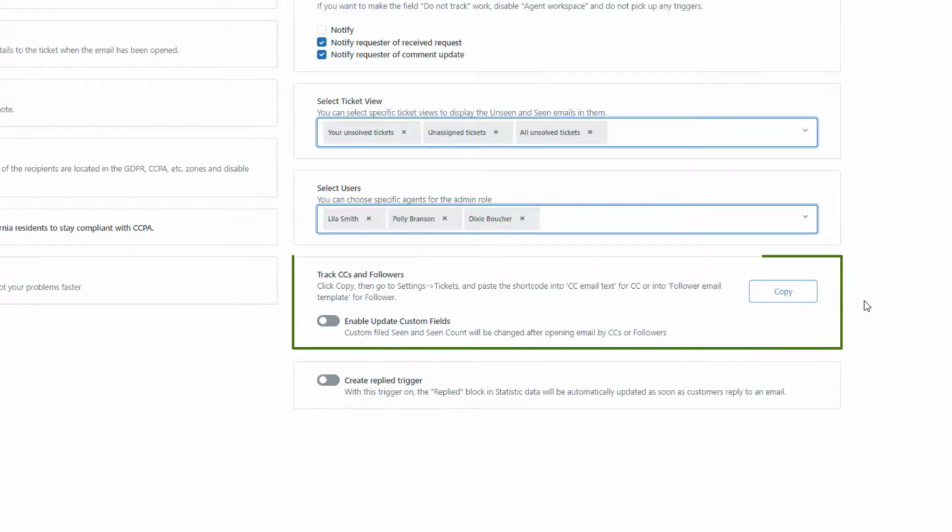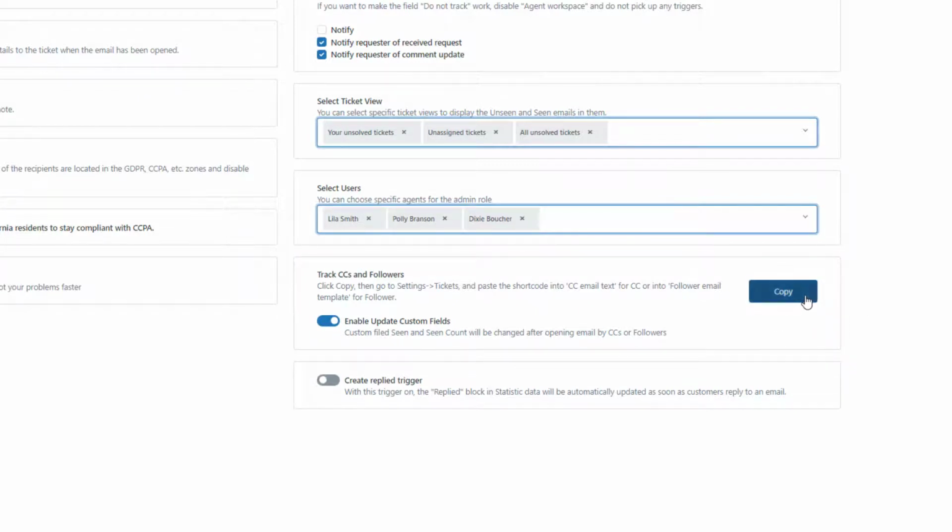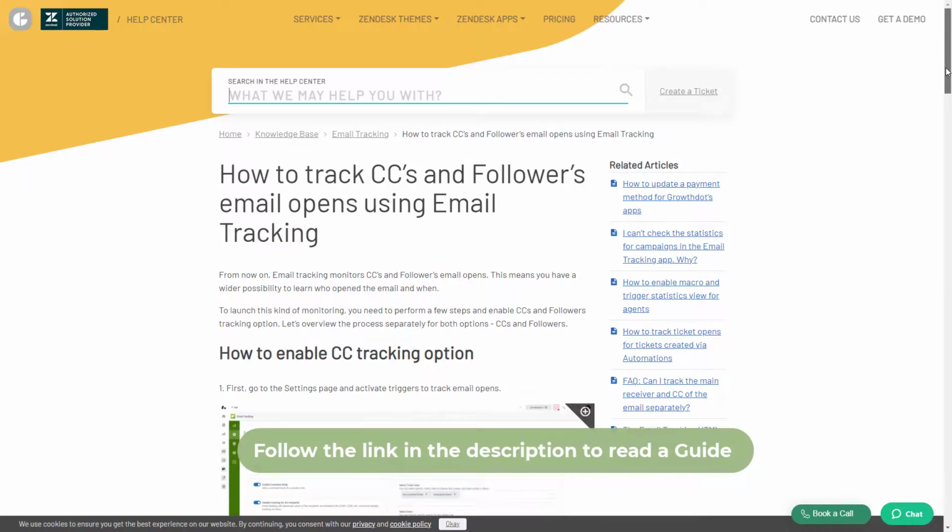Track CC and followers. Switch the toggle and copy the shortcode to Zendesk settings. Follow the link in the description to read a detailed guide about tracking CCs and followers.